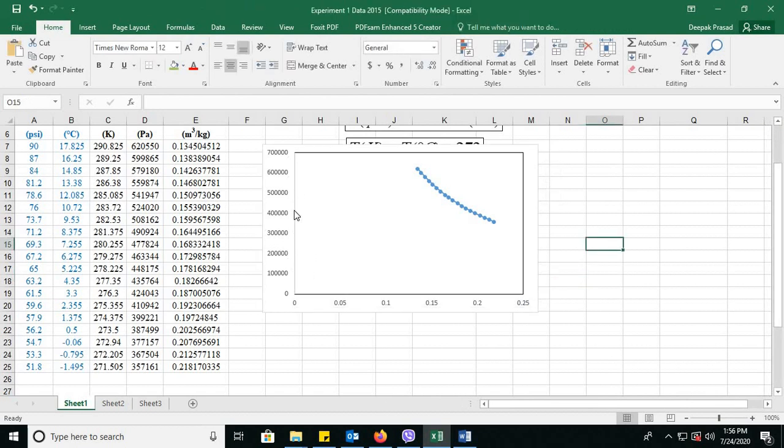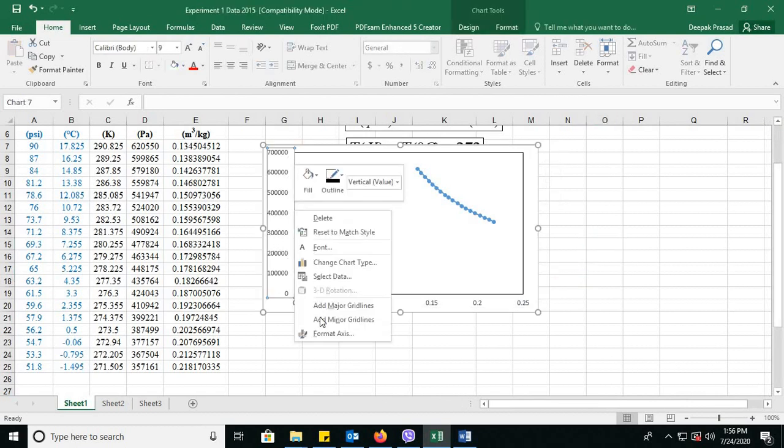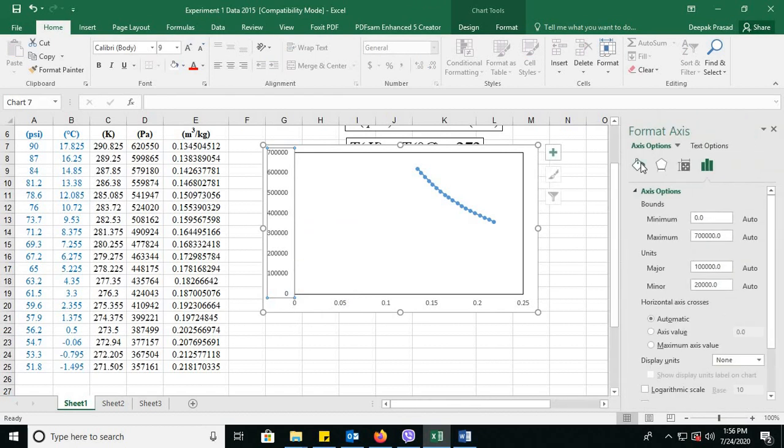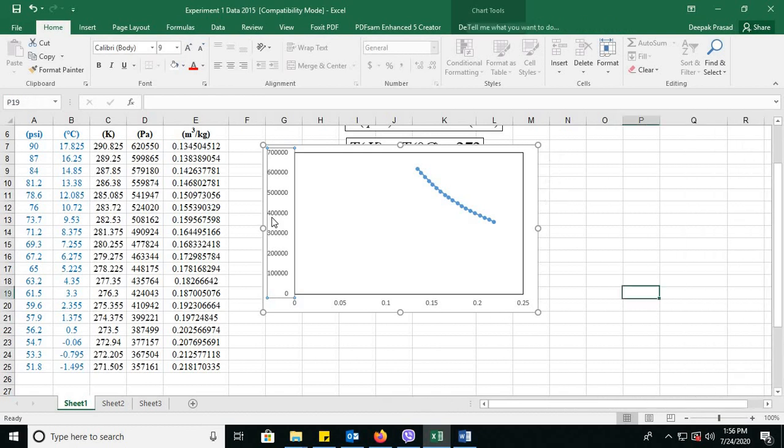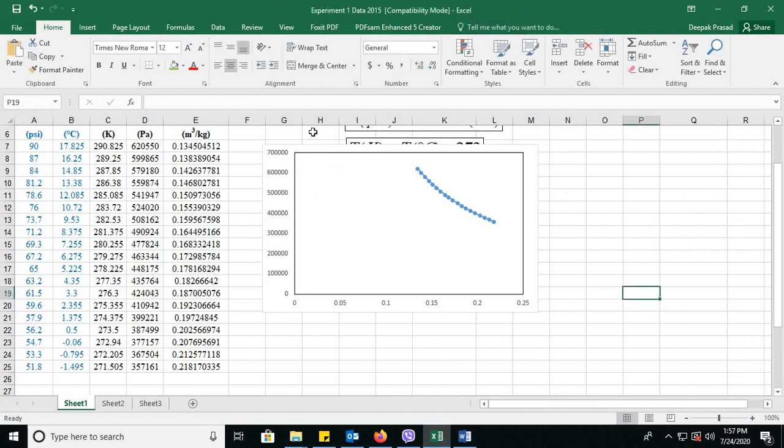Same thing for your y-axis, right click, format axis, again click on fill and line, solid line. Naturally it automatically selects black, leave that as 0.75, done. So now you see it is of the same color and thickness.